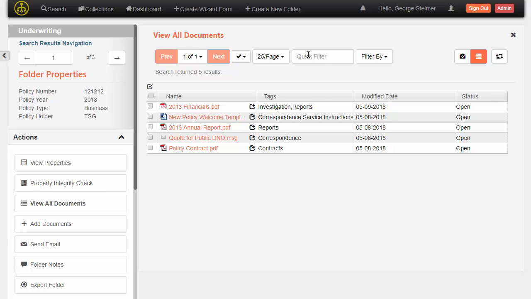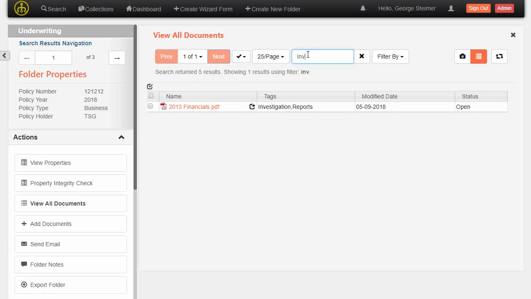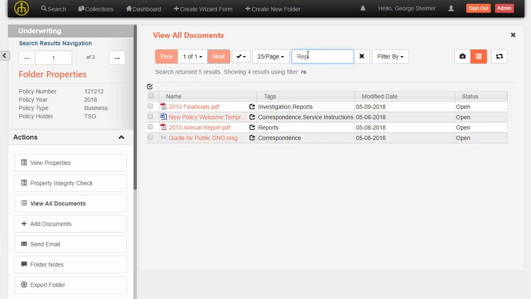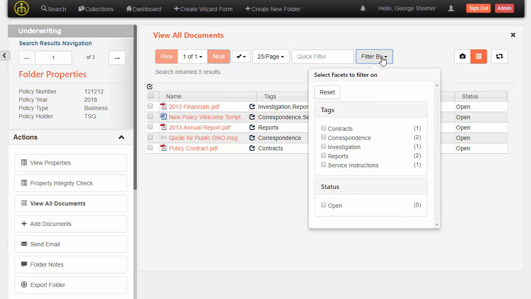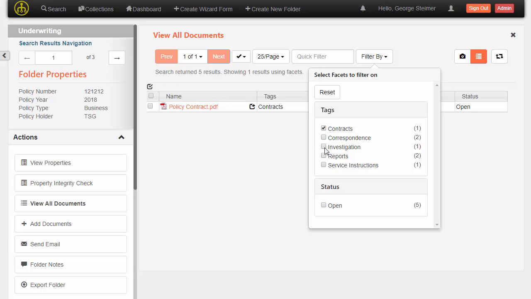So I can, again, start filtering down based on anything in the table. So if I want to filter on the tags, I can do that. Or I can use the facet filtering over here to say, show me contracts and correspondence.